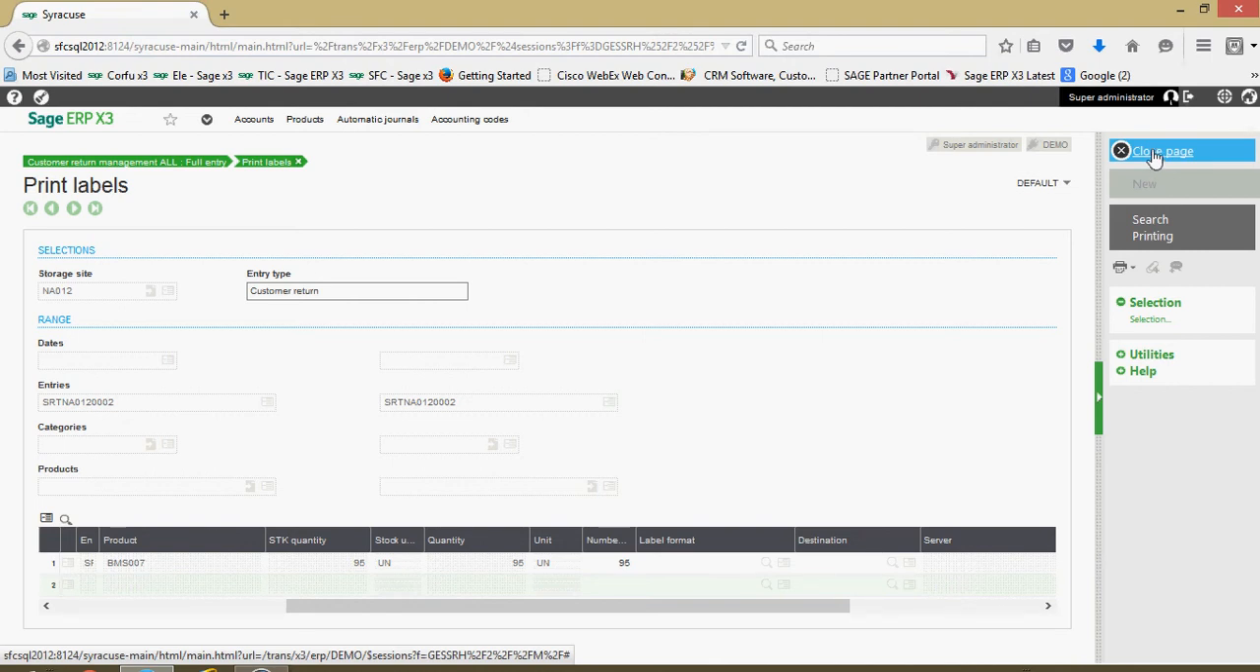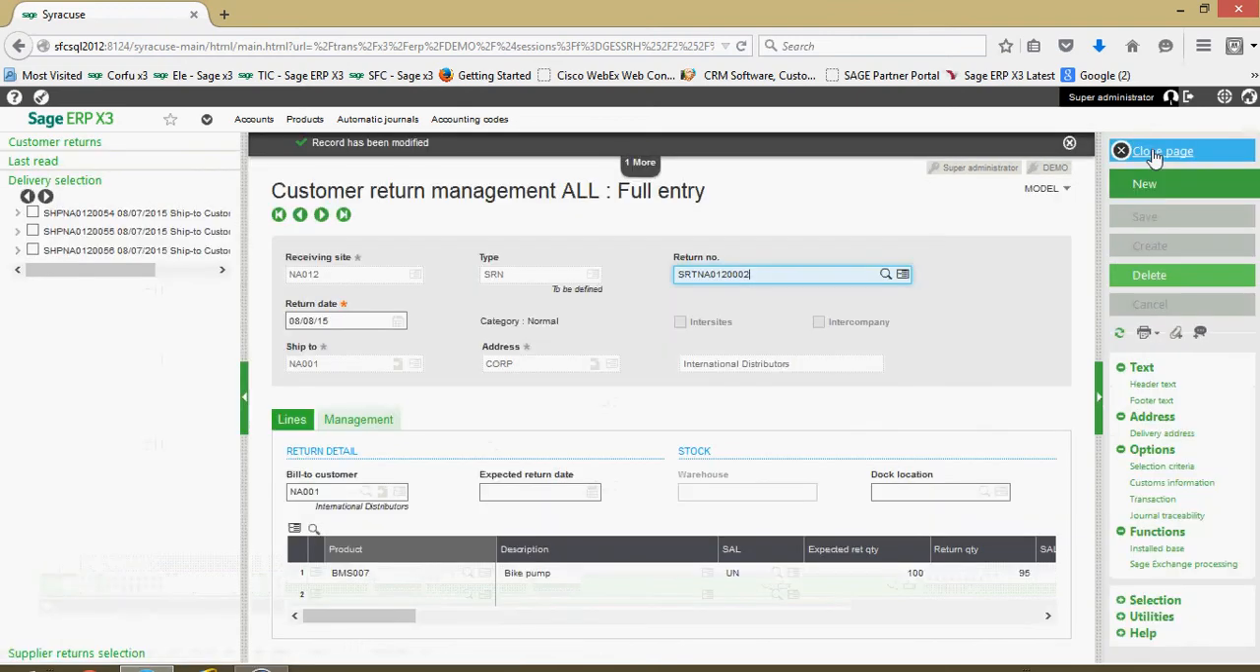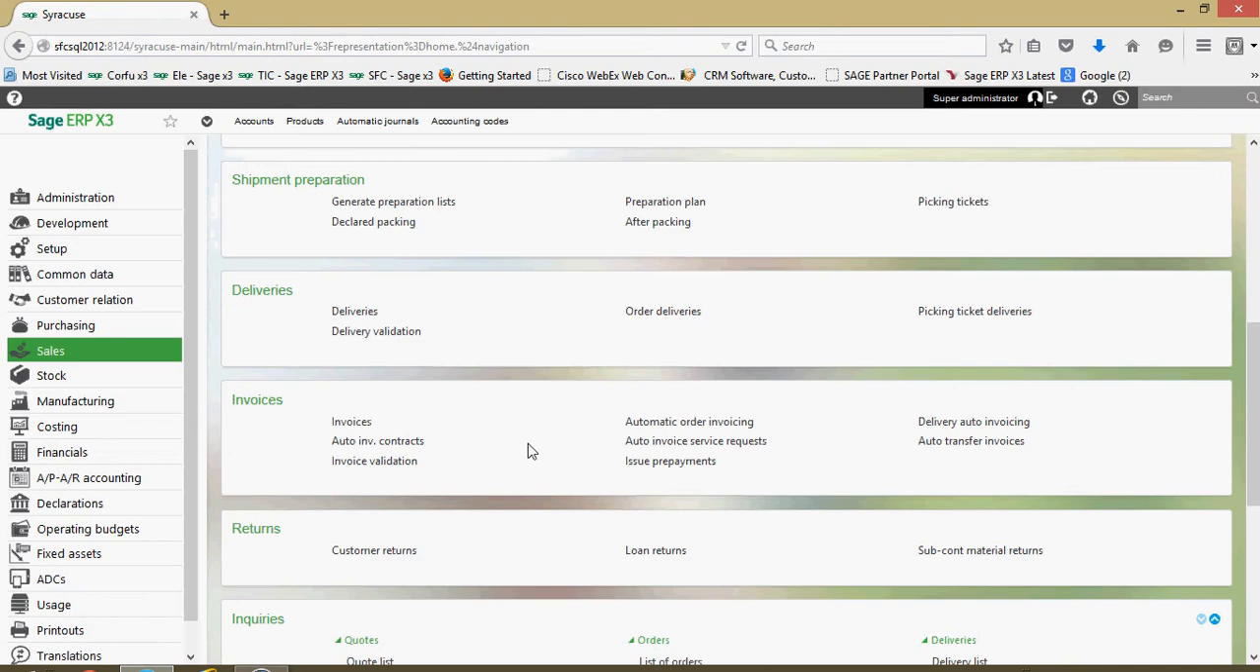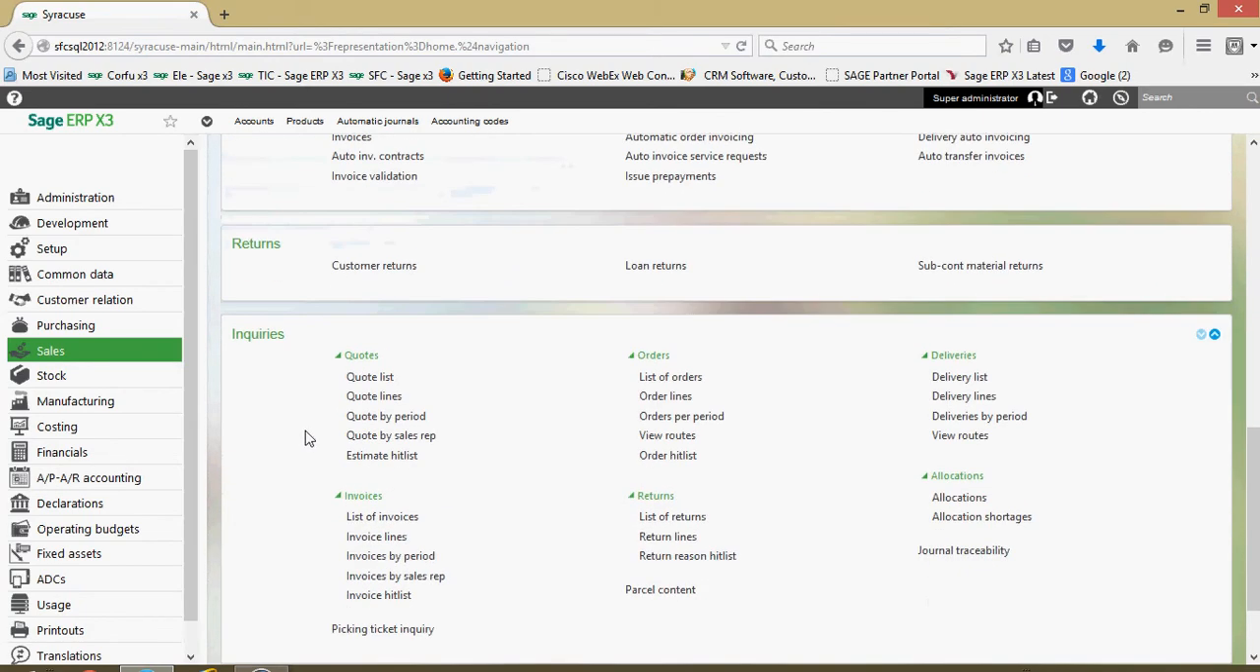Now next, let's take a look at some inquiries associated with the returns. So I can close page here. Then under our sales menu, we're going to come down to inquiries, then here to returns. Under this list, we have the list of returns. We have return lines, which will provide us with the product details of what was returned into stock, as well as this return reason hit list.